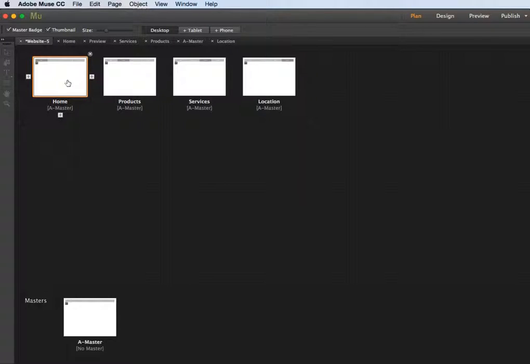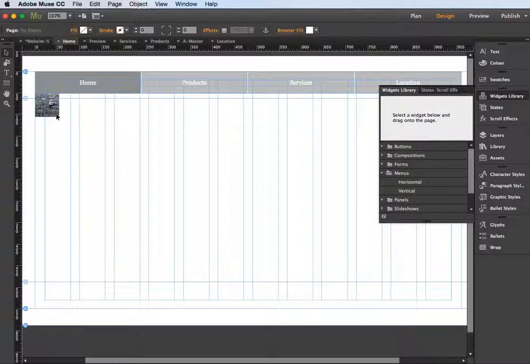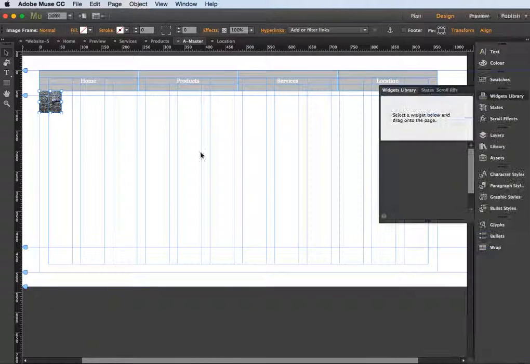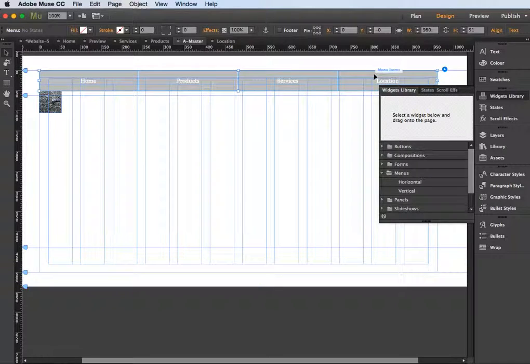Another thing to notice is that if I go onto any one of my pages, I can't edit this navigation menu, and I can't edit or move this image. So things that are placed on a master page are locked out, and you can't edit them on the individual pages themselves. To edit them, you must return back to the master page, and then you can edit the content that you have on those pages.